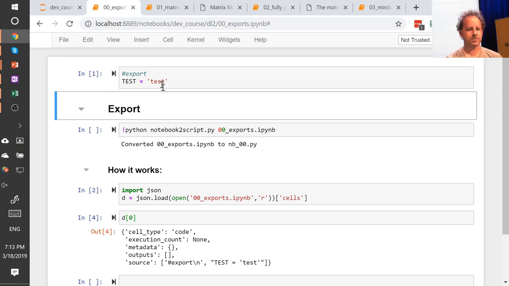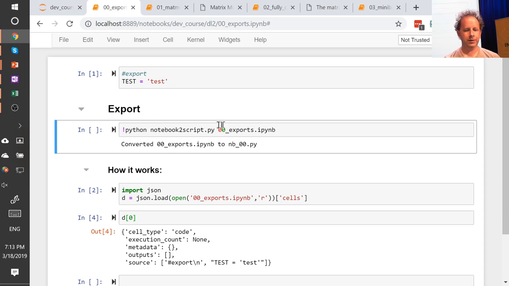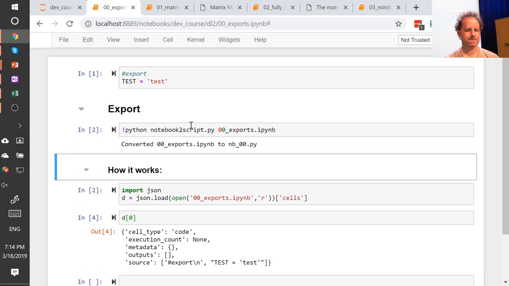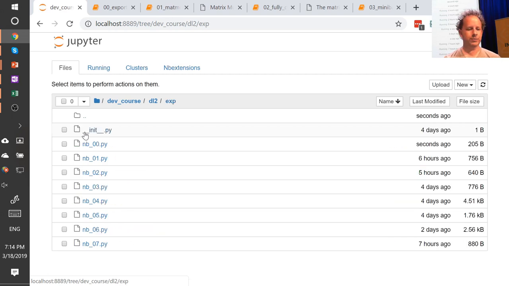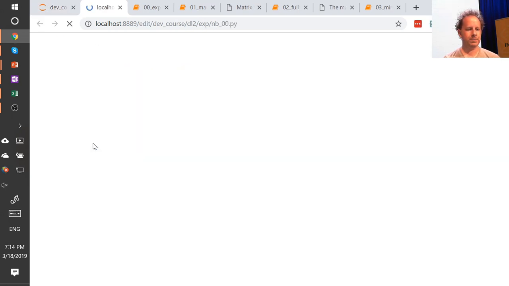So if I run this cell, and then I head over, and notice I don't have to type all of nbexports because I have tab completion even for file names in Jupyter Notebook, so tab is enough. And I could either run this here, or I could go back to my console and run it. So let's run it here. Okay, so that says converted exports.ipynb to nb_00. And what I've done is I've made it so that these things go into a directory called exp for exported modules. And here is that nb_00.